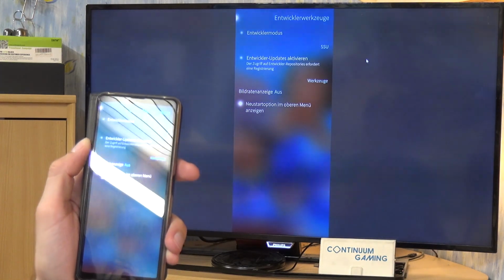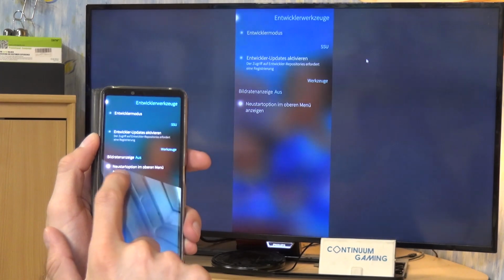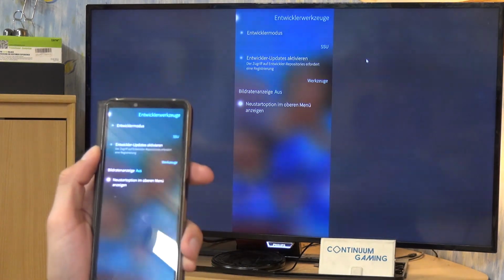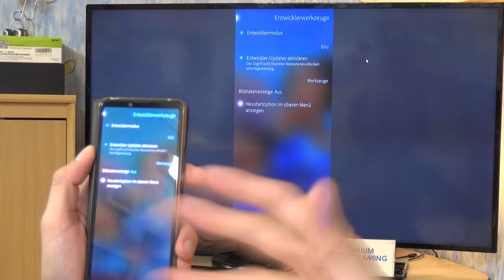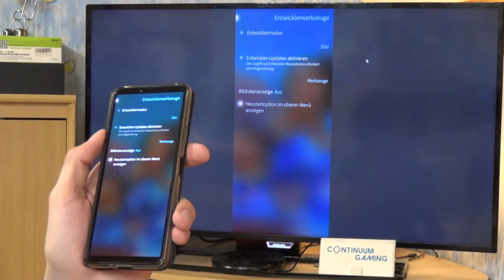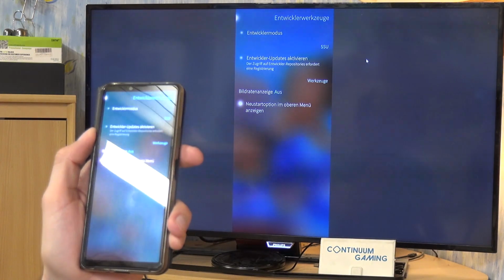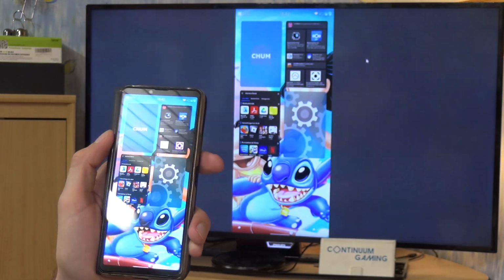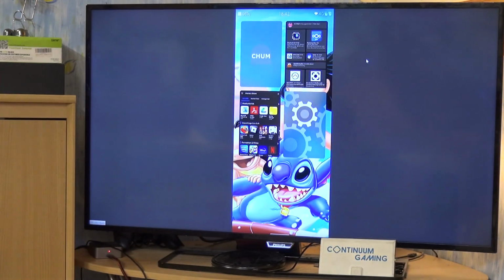Developer mode, or whatever you want to call that. And here you can see Neustart-Option im oberen Menü anzeigen means it shows the restart option in the upper menu. So I would highly recommend you to activate it. I'm not sure why it's not there by default. Yeah, and this is more or less what I wanted to show you here.